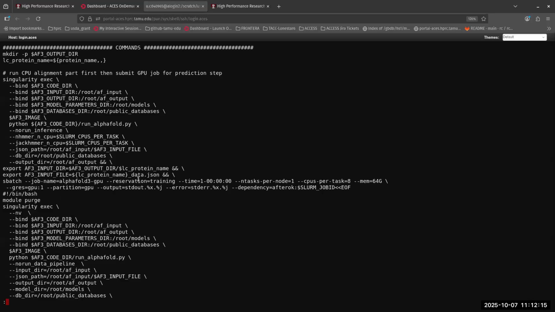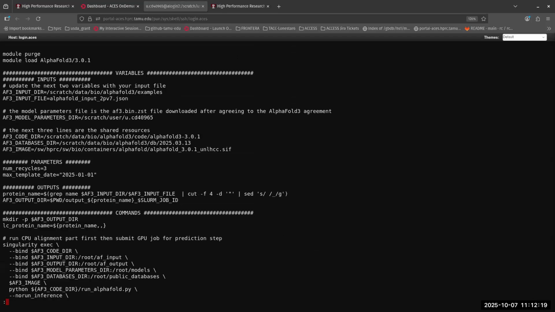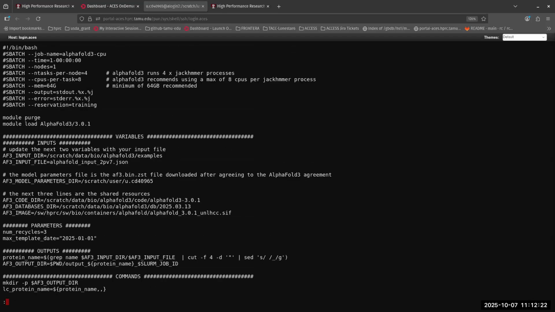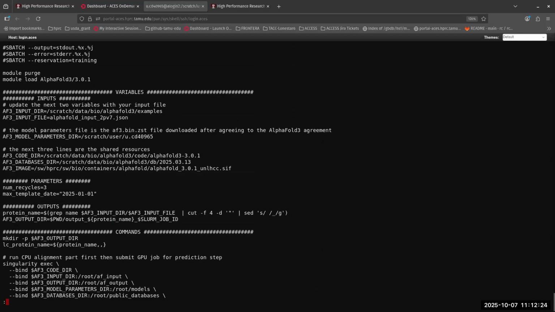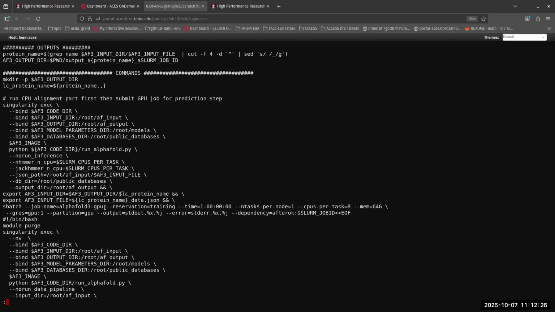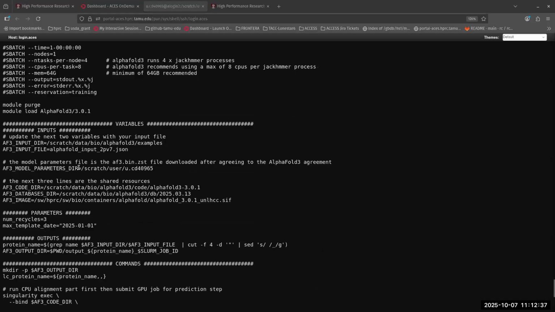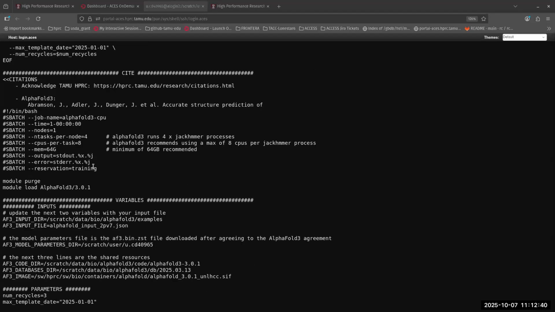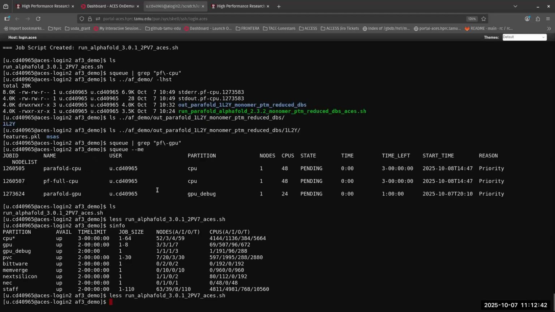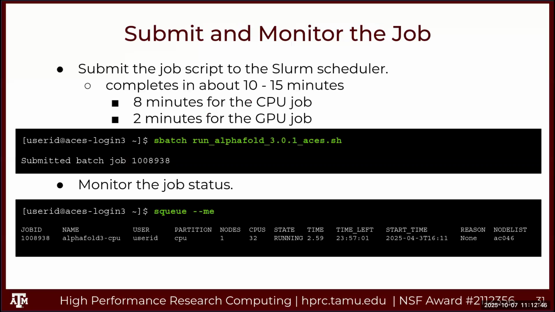So you can see it put the reservation in here for us. If you're going to run this same script later with your jobs, with your input files, make sure you remove this reservation equals training, and also from up here remove those queue to quit, and then submit that.